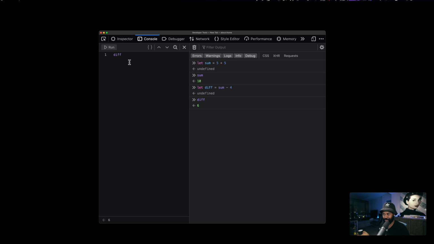Let's move on to the next one. Hopefully you'll understand what's coming. It's multiplication. So we'll do let mult equal to sum times, and this is an asterisk. To get that character, you press Shift 8, and that'll give you an asterisk. That's the character that we use for multiplication. So we're going to do sum times diff. And let's see what we get back. We should get back 60, hopefully. All right, and we get back 60.